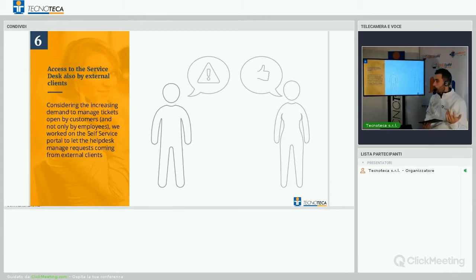So we worked hard on the self-service portal interface so that all the companies, our customers, our users, could offer their users a very user-friendly interface to open a ticket, submit a request, open an incident, or ask for information. Now it is very easy, very straightforward, and your customers, your users, will be very happy, I guess, that's what we hope, with all these new features that we recently developed.